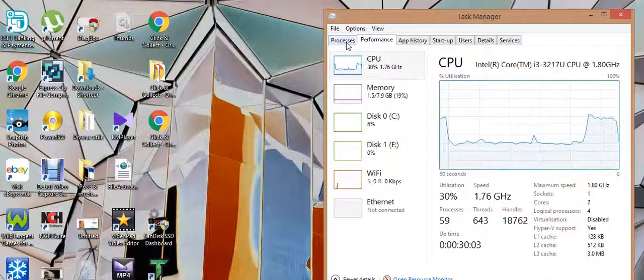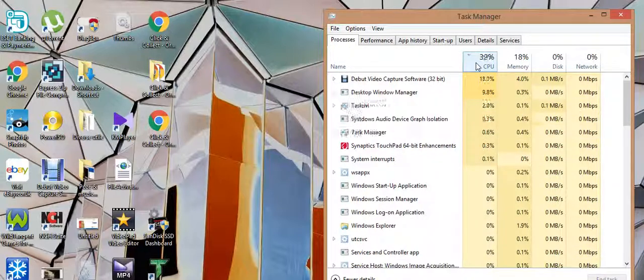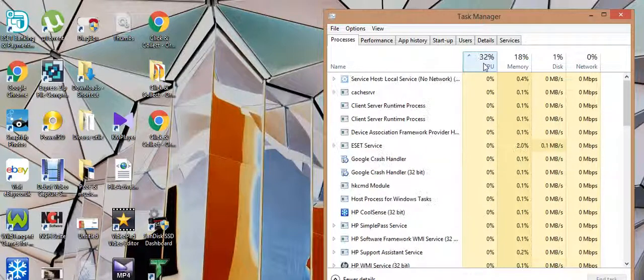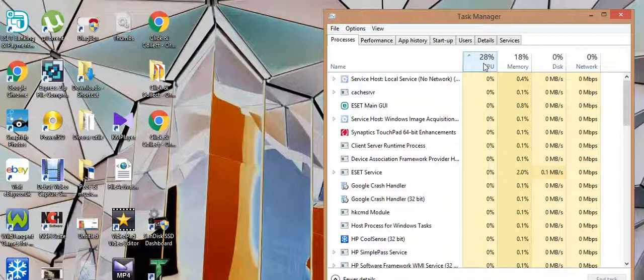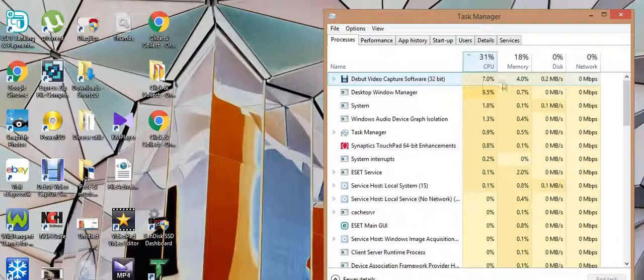And I checked the processes tab to see which process is using the most. For example, in this case, if you click right here, it will put the process that uses the least CPU first, and if you press again, it will show the process that is using the most of the CPU resources.